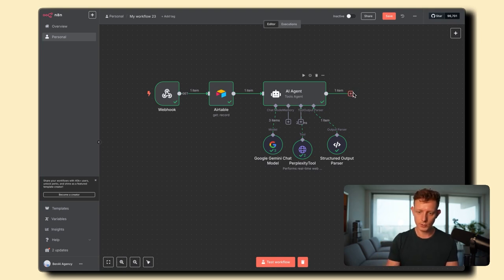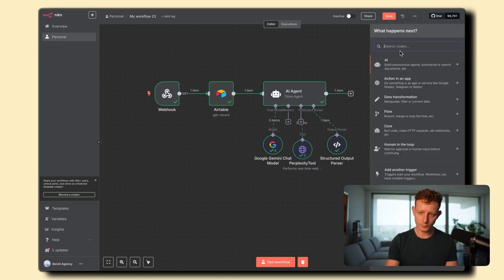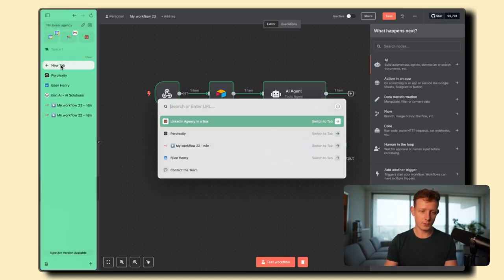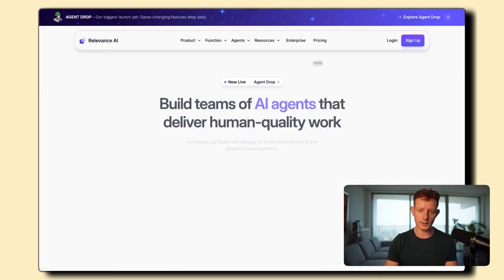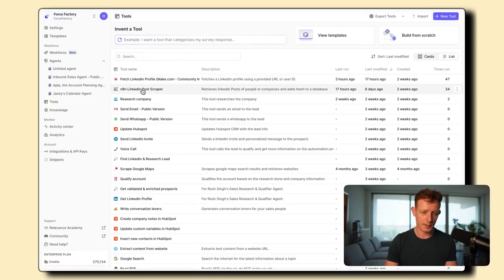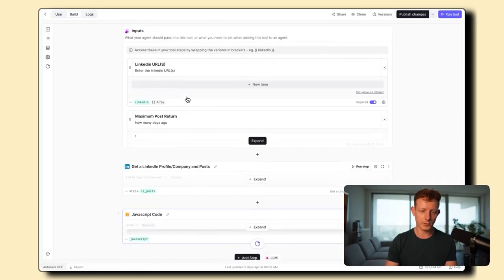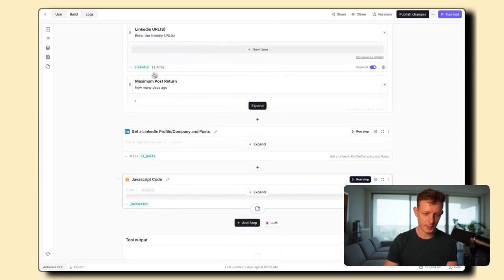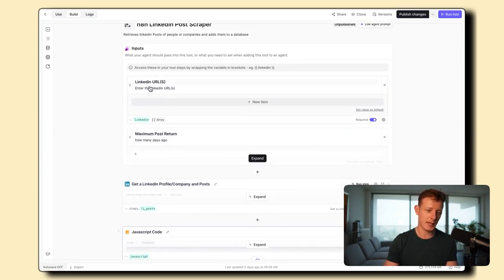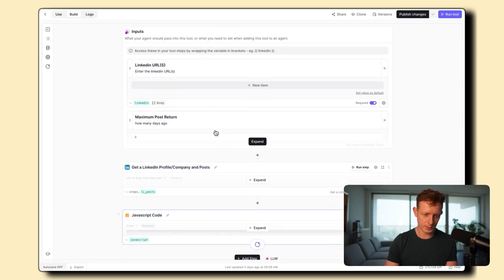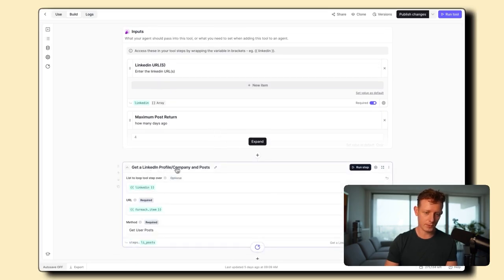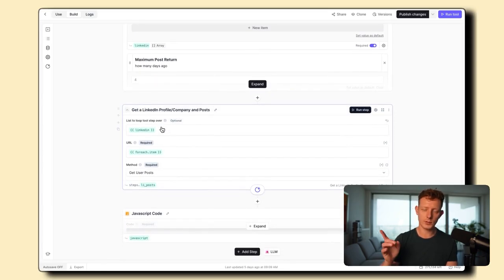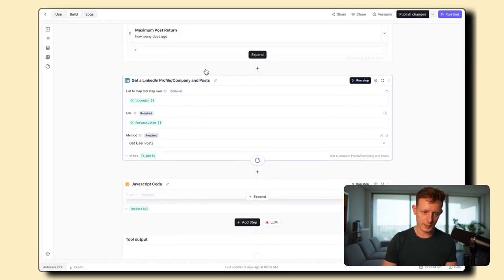Now, what I use for scraping is usually a Relevance AI tool. Relevance AI has a built-in LinkedIn scraper. So I've set up a tool already. Here you can see it, the LinkedIn post scraper that I use for other automations too when I need to scrape LinkedIn. And basically this can take multiple LinkedIn URLs and scrape them. As you can see, they have a built-in LinkedIn scraper. I'll make sure to also share this tool with you in the template.